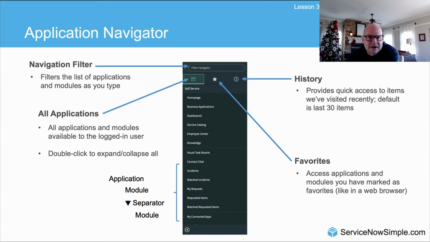You can also add individual records as favorites. So you may have a trouble ticket you're working on. You could add that as a favorite. You could then very quickly come to your favorites and get right back to that individual trouble ticket. And then the third tab is your history. As you're working through the application, ServiceNow is keeping track of the pages, modules and applications you're visiting. It will keep track of, by default, the last 30 items you visited. So if you're looking at something and then you come back in the afternoon, you want to get back to it, you could go to your history tab and find it that way fairly quickly.